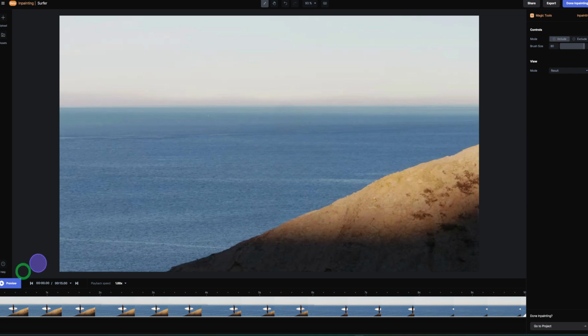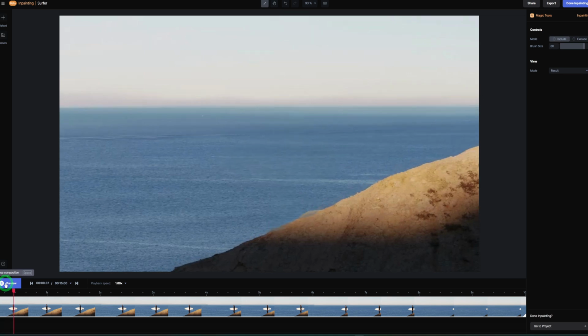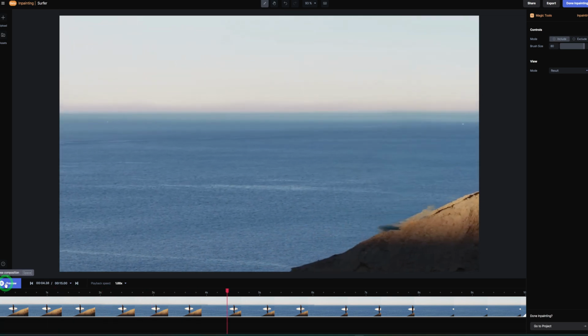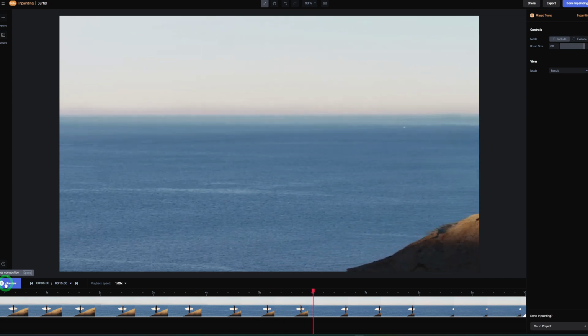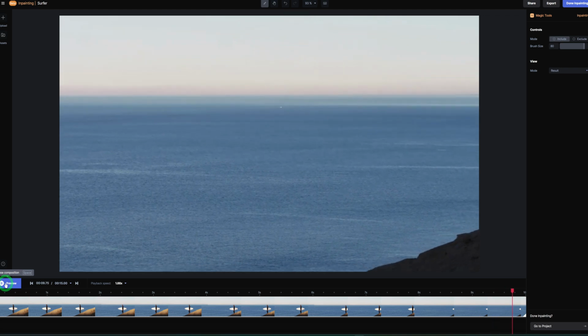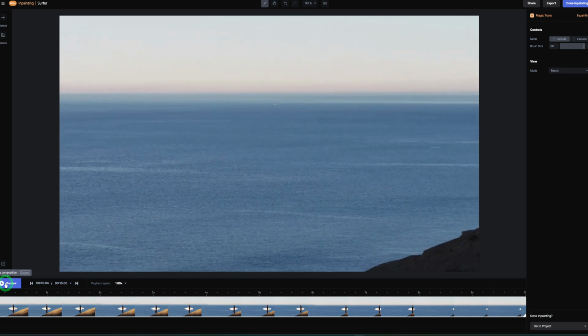So let's just preview the video and play. Basically, the guy is gone from all the shots. This is really, really cool. So you could do this with your videos if you just want to remove a specific object.